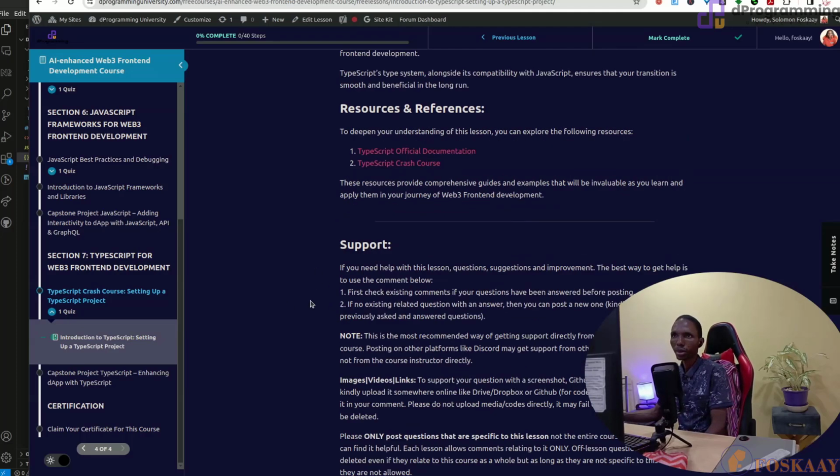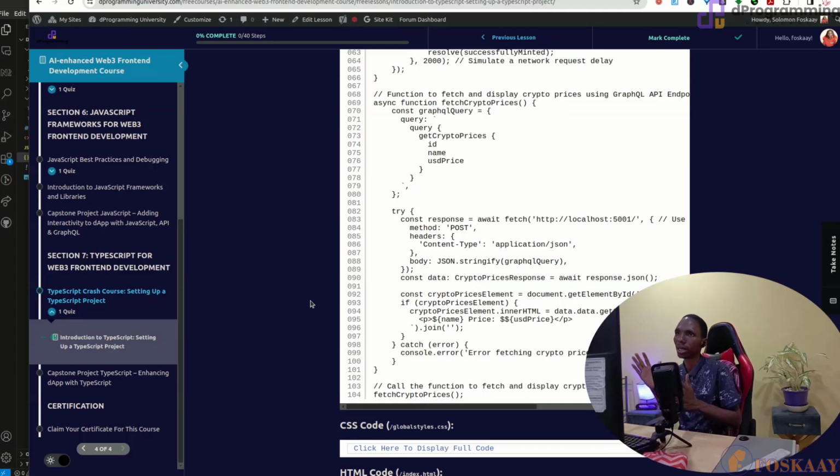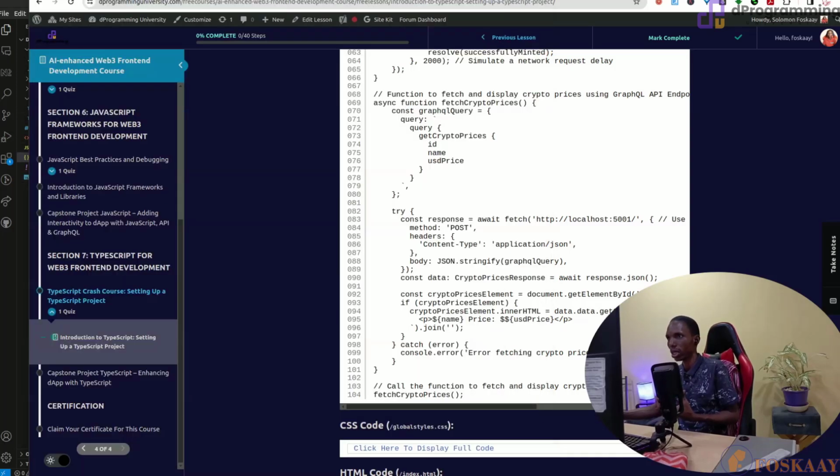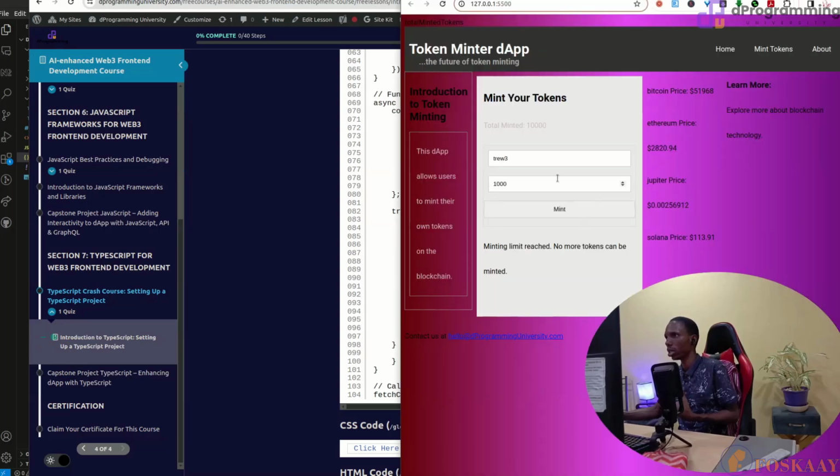So that's it in this AI enhanced TypeScript crash course. We've learned everything and been able to take an actual project, dApp Minter, and take it from pure vanilla JavaScript and transform it into a more robust TypeScript powered dApp. And then we tested it, cool, and everything is running like our normal JavaScript, and everything is running as expected. So that's just it.